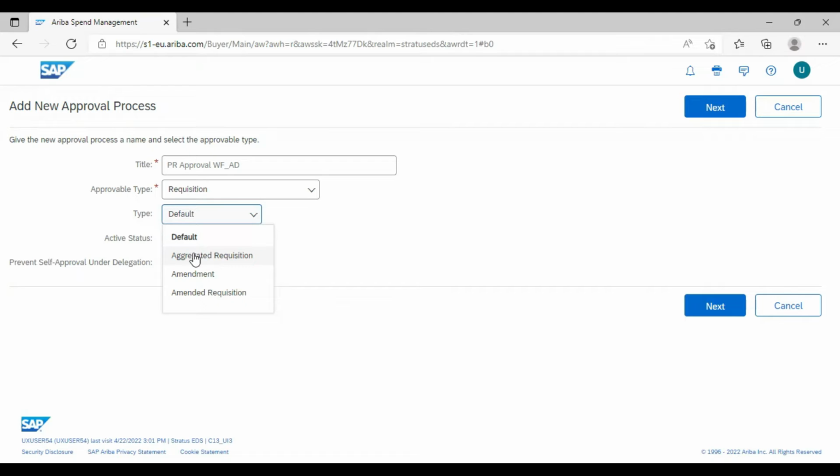Okay. Let me give you one business scenario just to understand what aggregated requisition is. For example, let's assume we are working with a client, and we are part of a different department. Let's say in a company there are different departments, like production, HR, marketing, QA, and warehouse. So they have different departments.